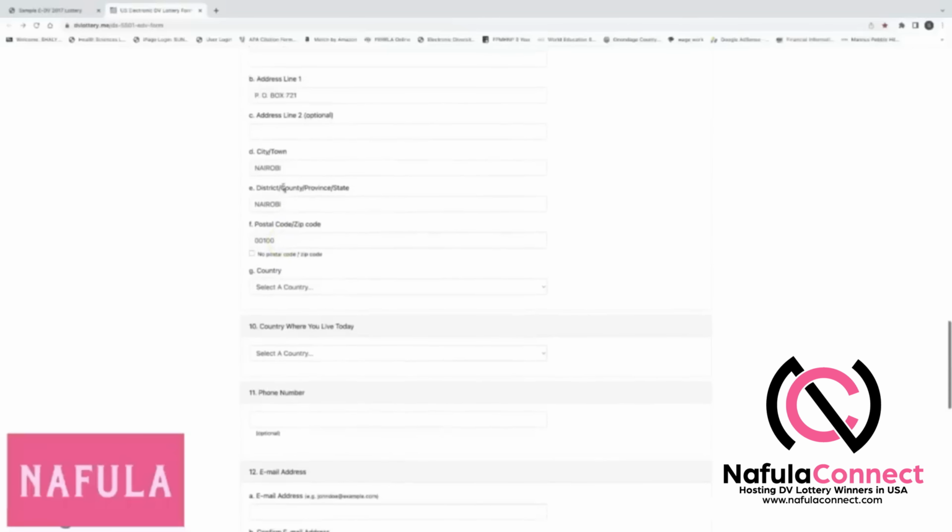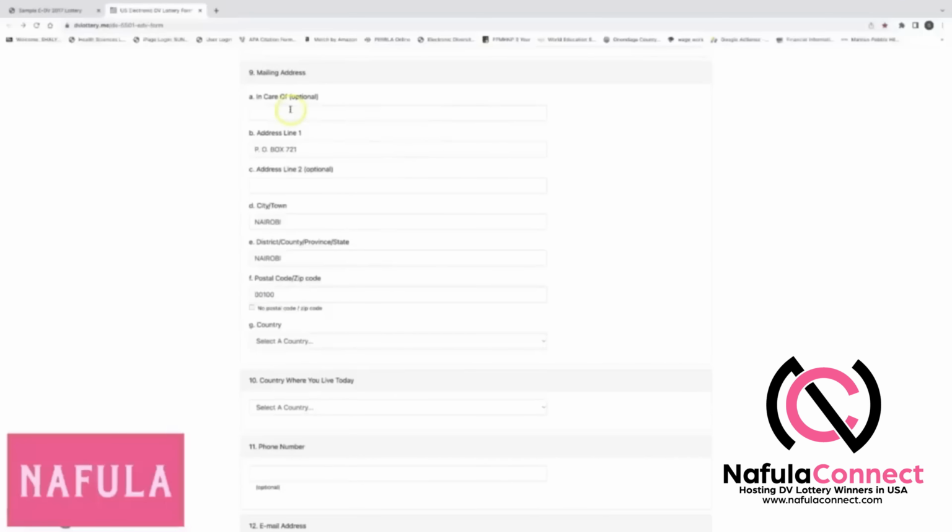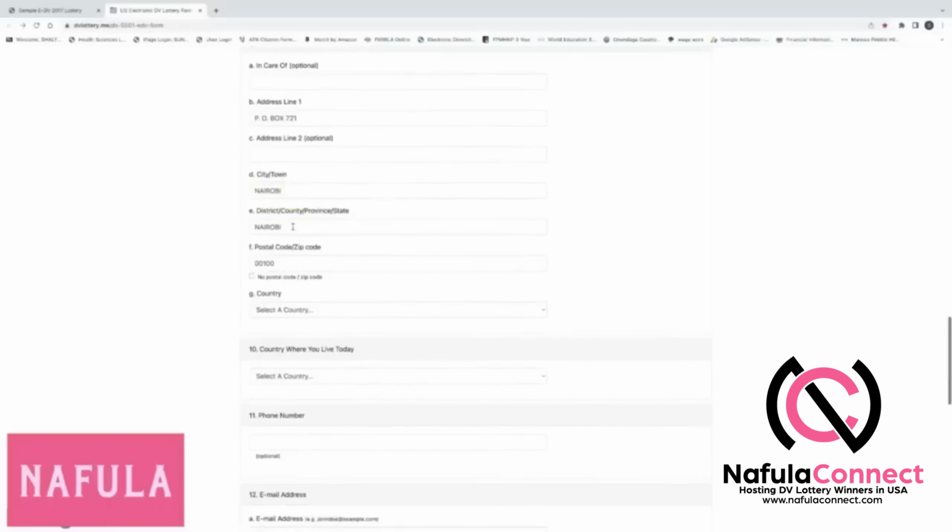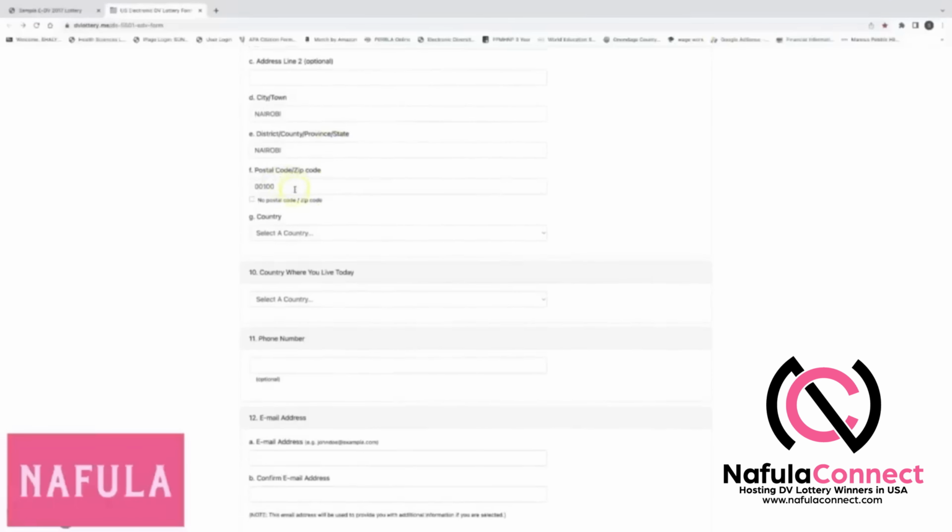So look at the way we filled this out. If somebody else, or a church, or a school will be in charge of getting the mail for you, you put in care of the person or the institution. Address 1 is the PO box, and then the city where you live, the district, the county, the province, the state, and the last one you put is the postal code.